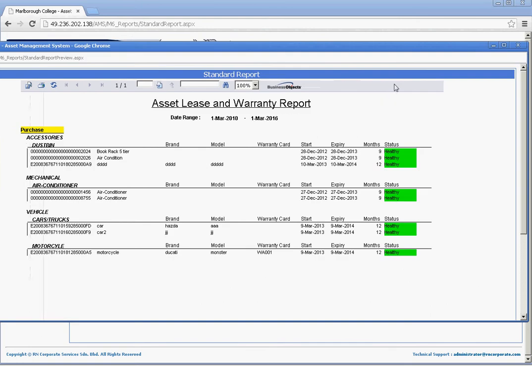Then I can generate a report. You can see that between the range of 1st March 2010 to 1st March 2016, these are all the various warranty cards that we have. And for information, today's date is actually 10th of March.